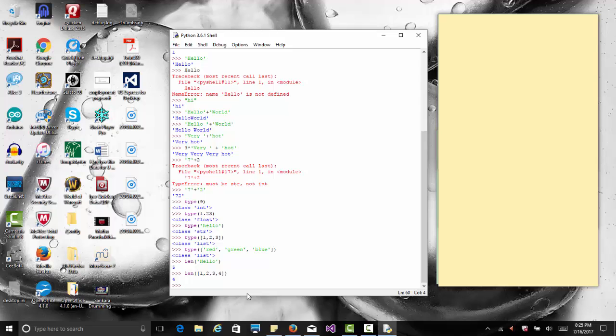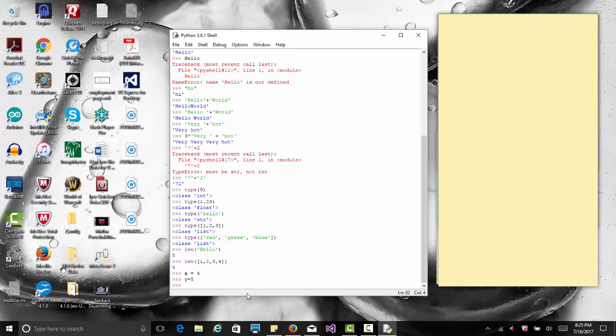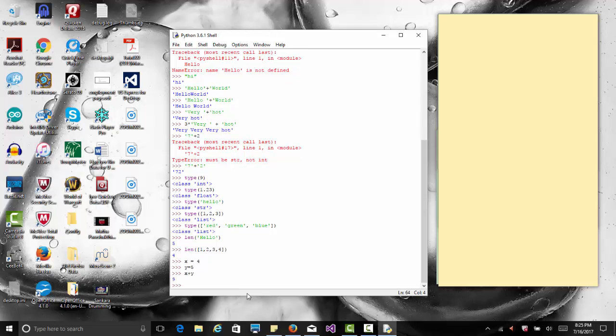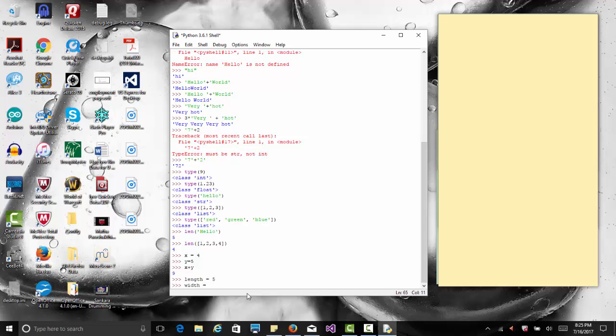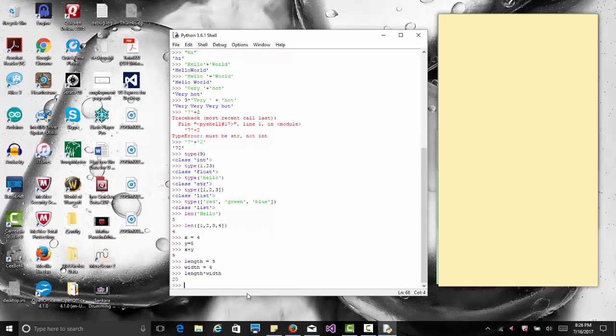Now let's move on to variables. So we've seen strings, we've seen numbers. How do we store them? So if I say x, for example, x equals 4, y equals 5, and I can do x plus y, and it prints 9. So I have stored 4 in x and 5 in y. Likewise, I can do length equals 5 and width equals 4, and you can do length times width gives us 20. So we can store variables.